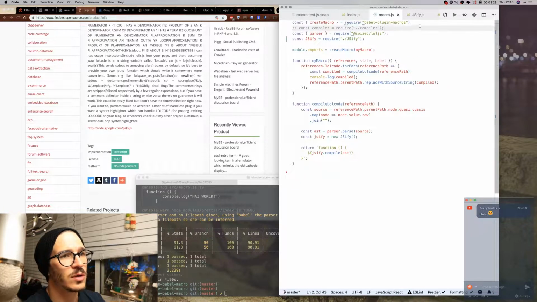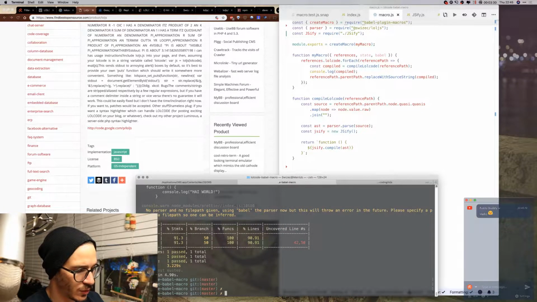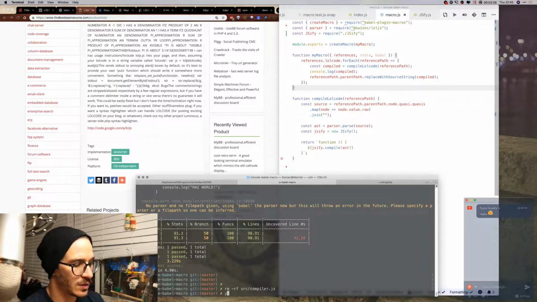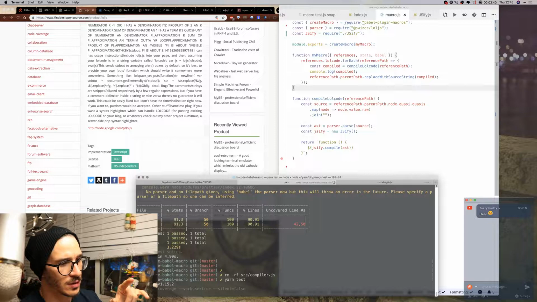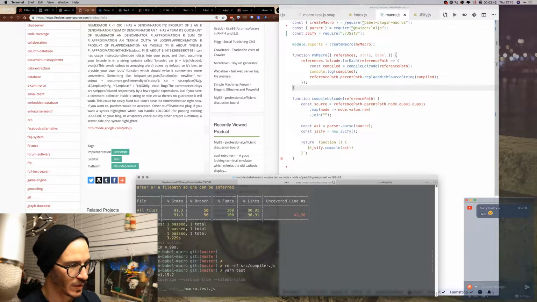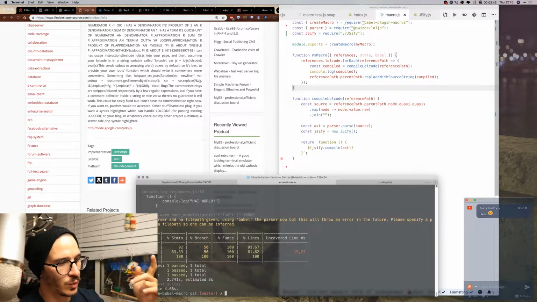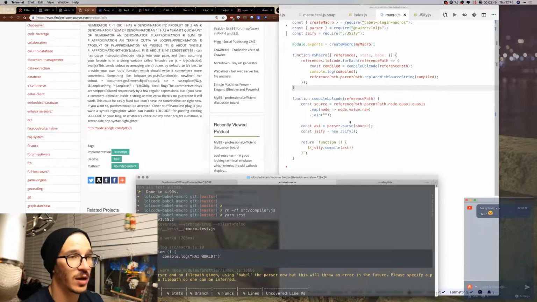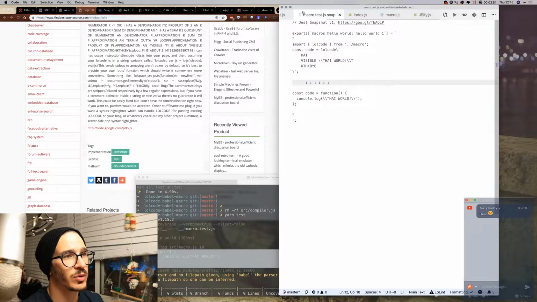In macro.js, we don't need the compiler stuff anymore, so we can remove that. rm -rf source compiler. That was an old attempt, and let's make sure that it still works. Yarn test. There we go. It prints out function console log hi world when we input code that looks like this.